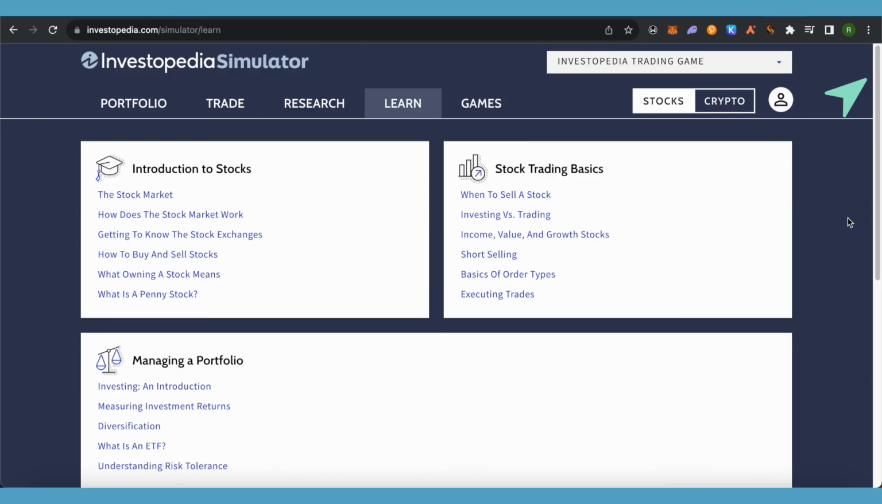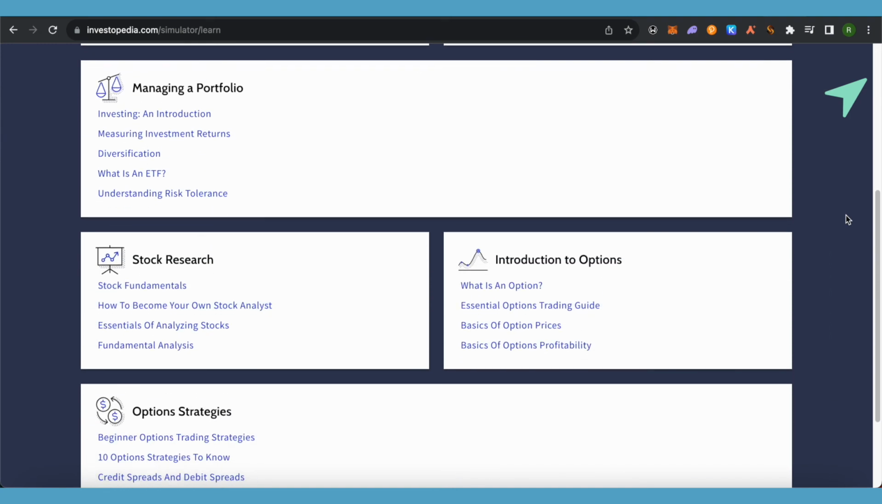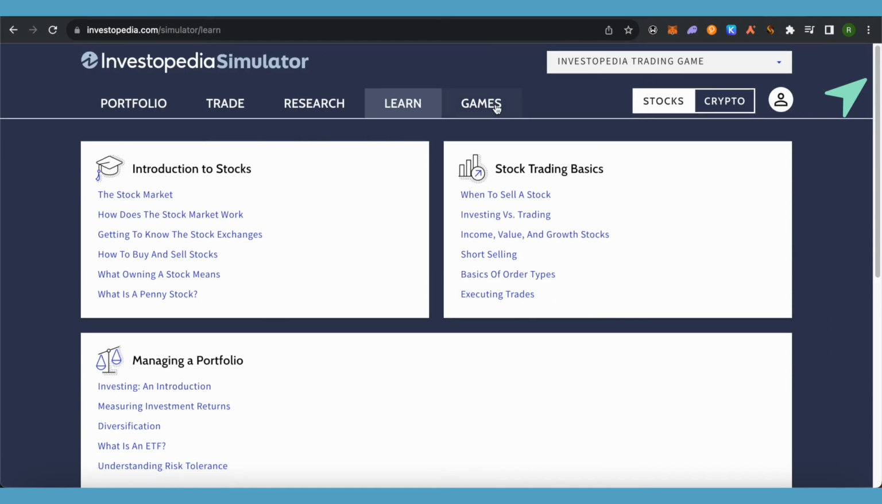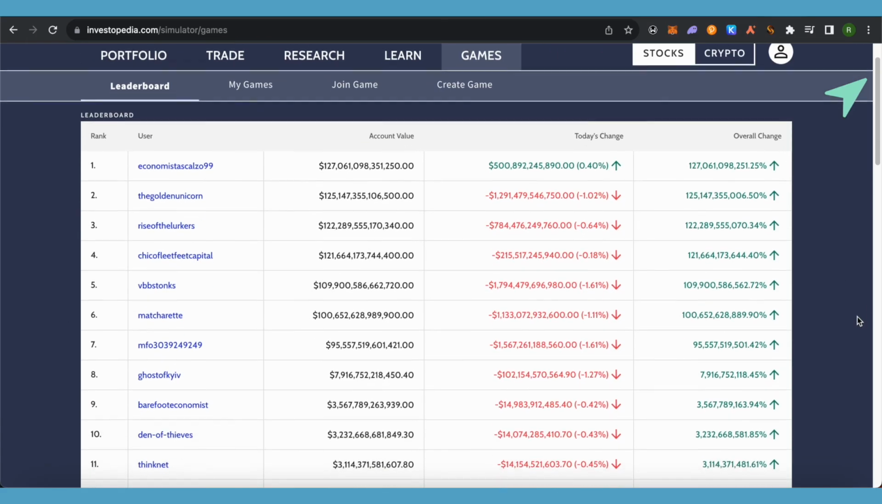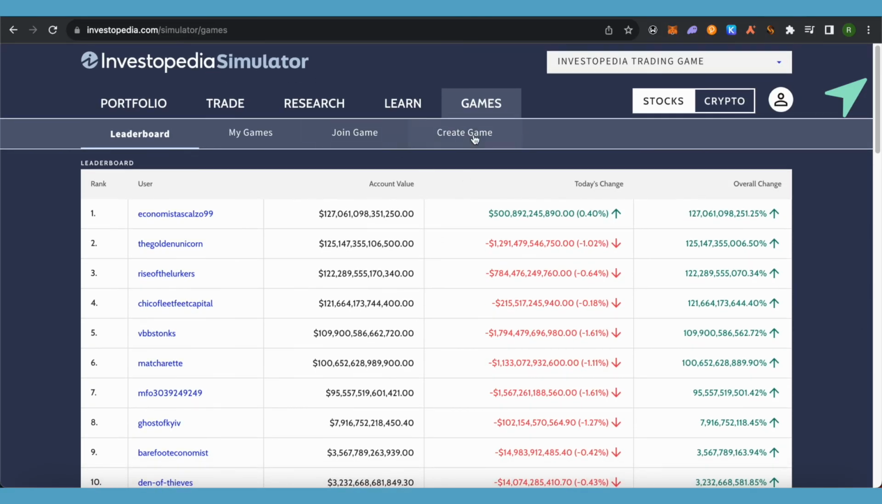On the learn page, you can learn about the stock market and all the terminologies related to stock market. It is quite good and you can check it out. On the games section, there are different games. You can join them and play with any particular player and do the trades. So you can also create your own game if you want to. And in case you want to deal in crypto, then just simply switch your simulator to crypto in order to trade in crypto and test out your strategies of crypto.